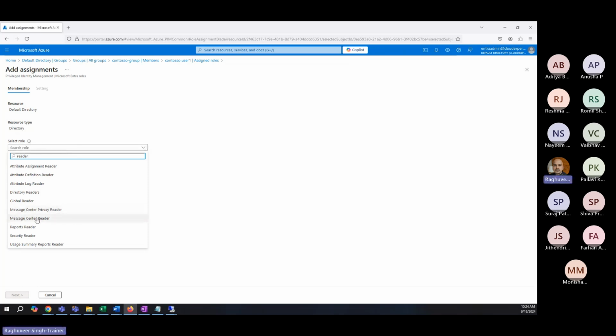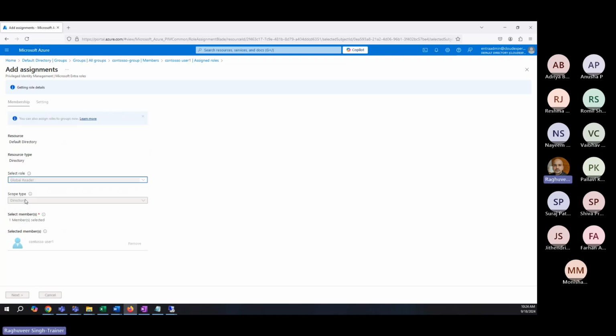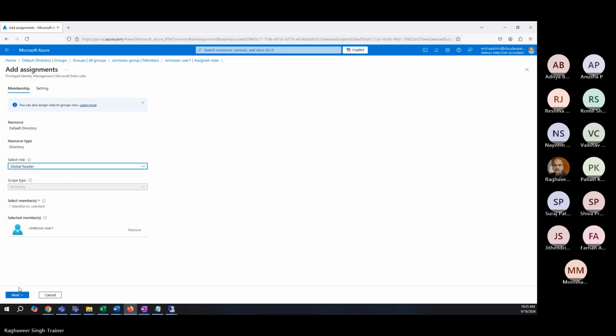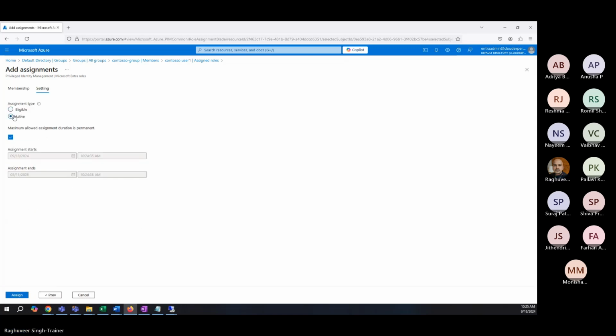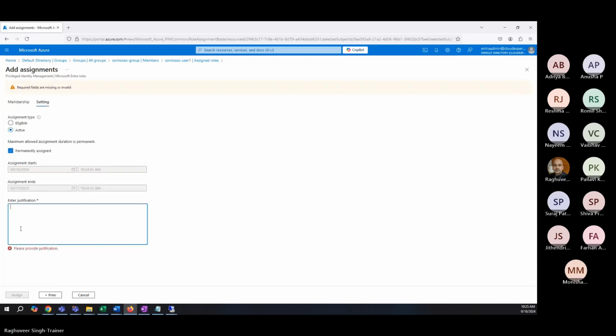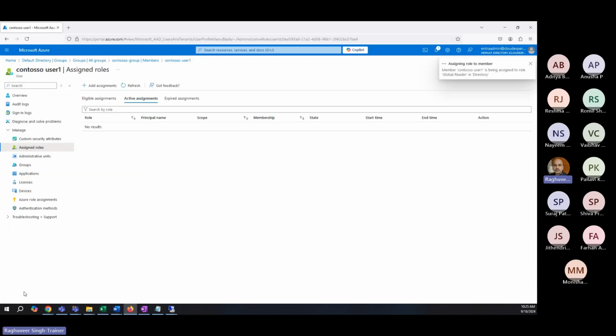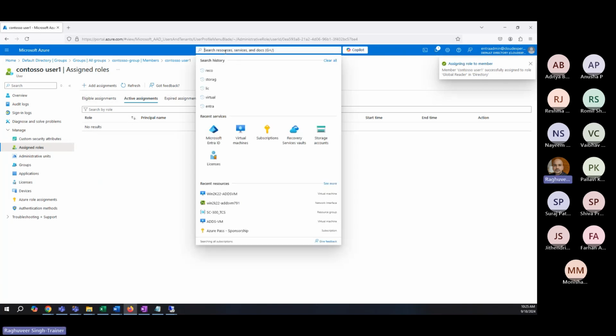So I'll type reader and I'll assign this user global reader role so that the user can read all the configurations of Entra ID, however, would not be able to make any changes. Next, I'll make it eligible. Assign. So Contoso user 1 has been assigned global reader role in directory.